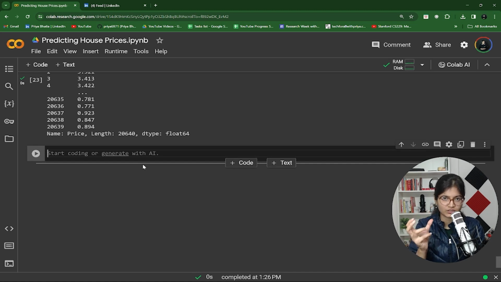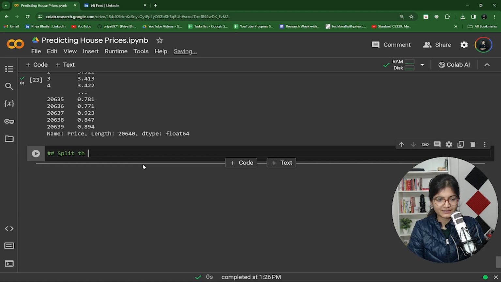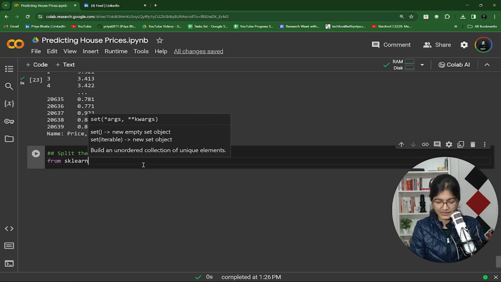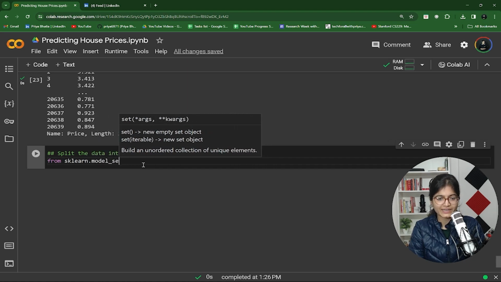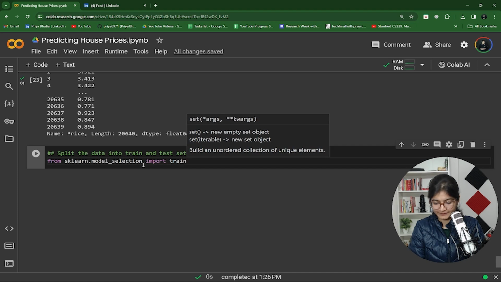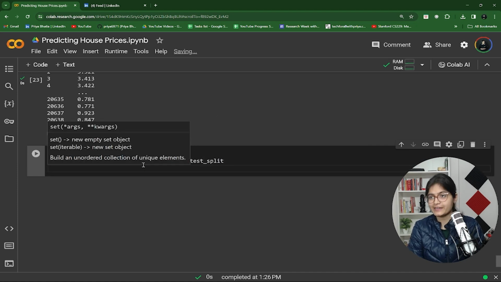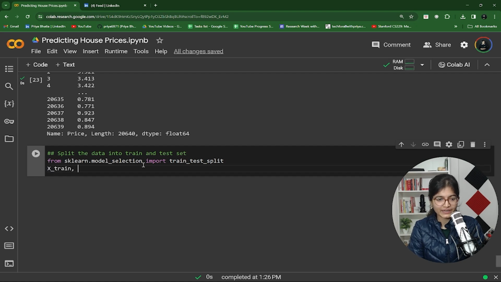Now, what we can do here is split our data into training and testing, and then maybe we can do the scaling process. So we can split the data into train and test sets. We can say from sklearn.model_selection, we can import train_test_split, because we want to split our data into a training and testing set. We can say X_train, X_test, then y_train and y_test.